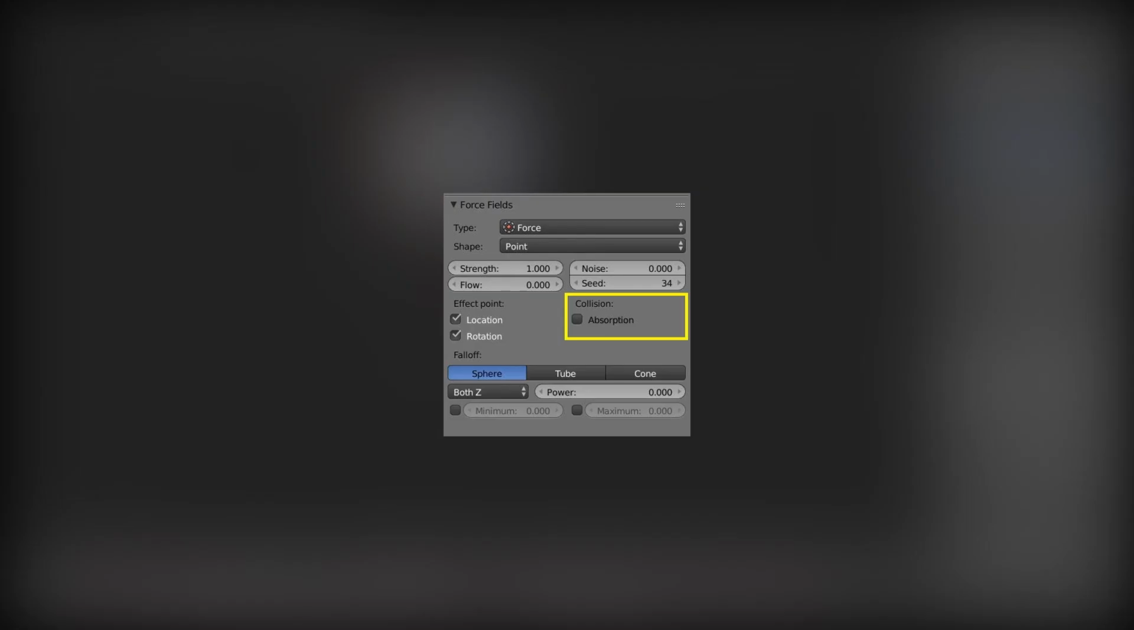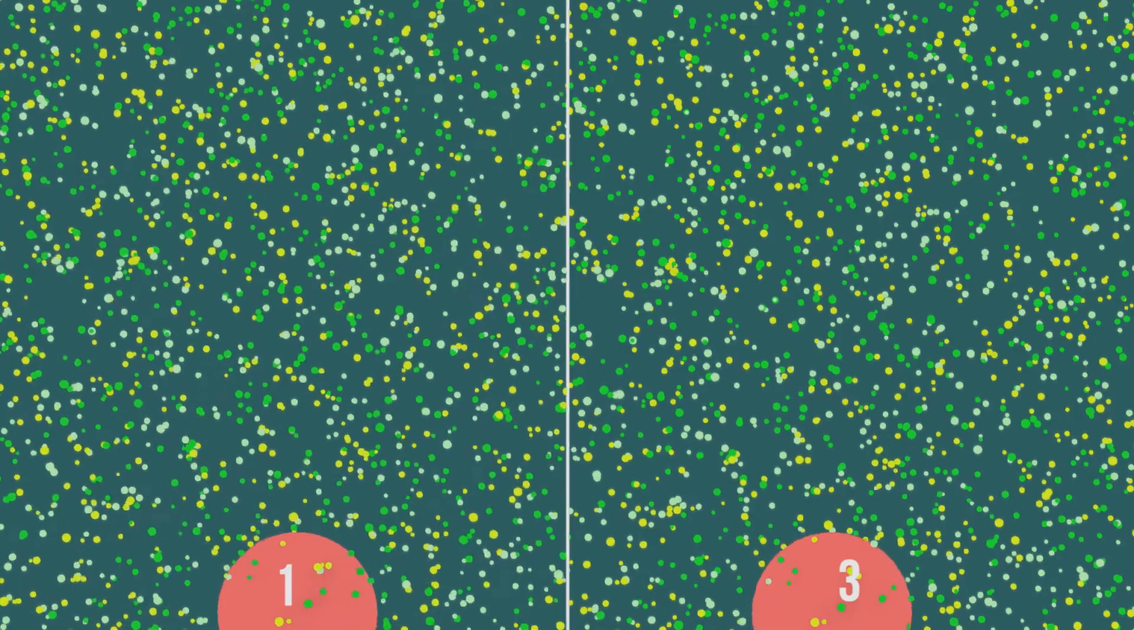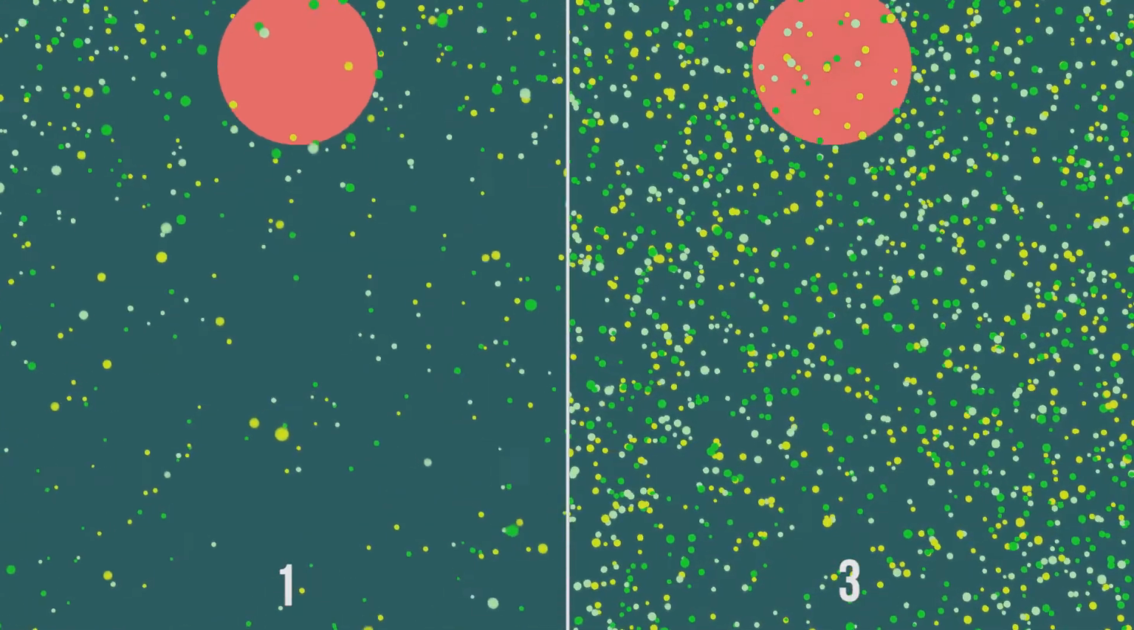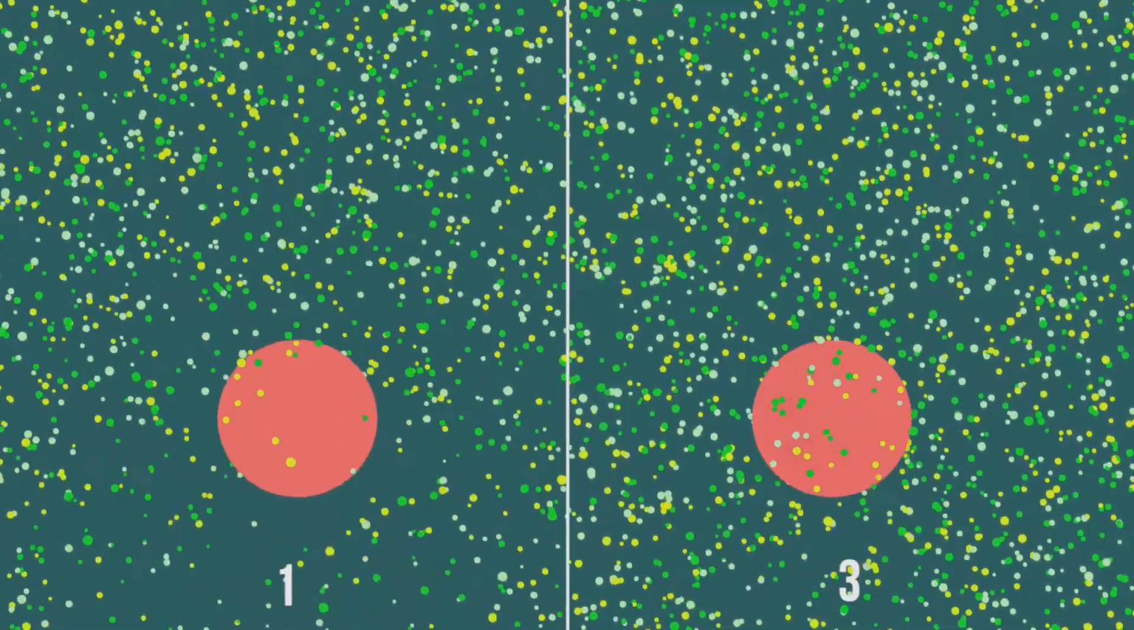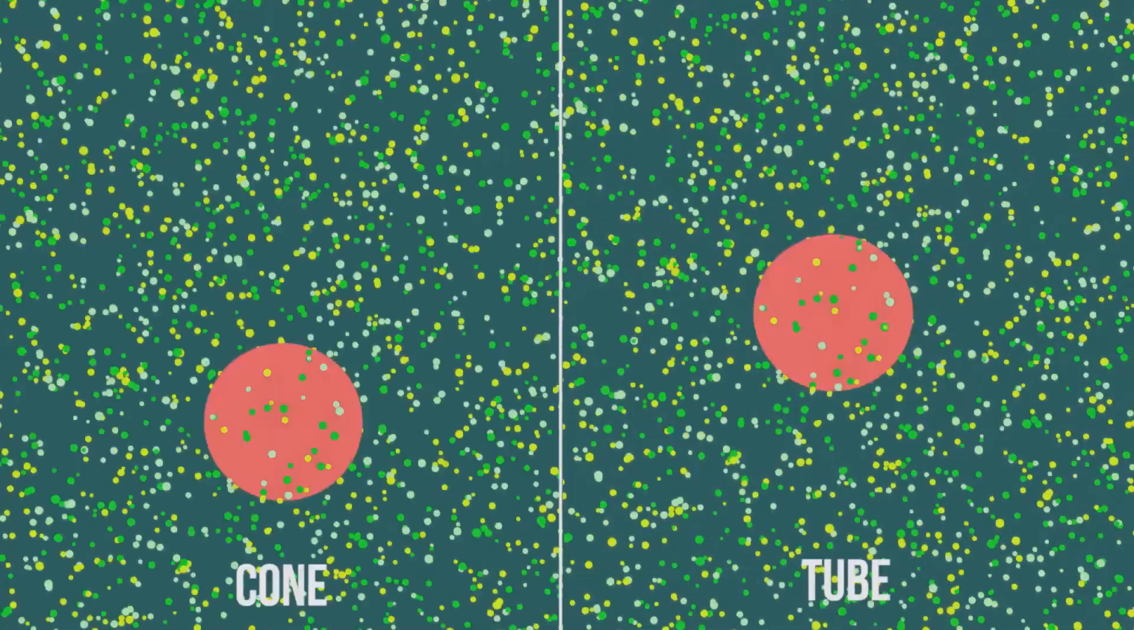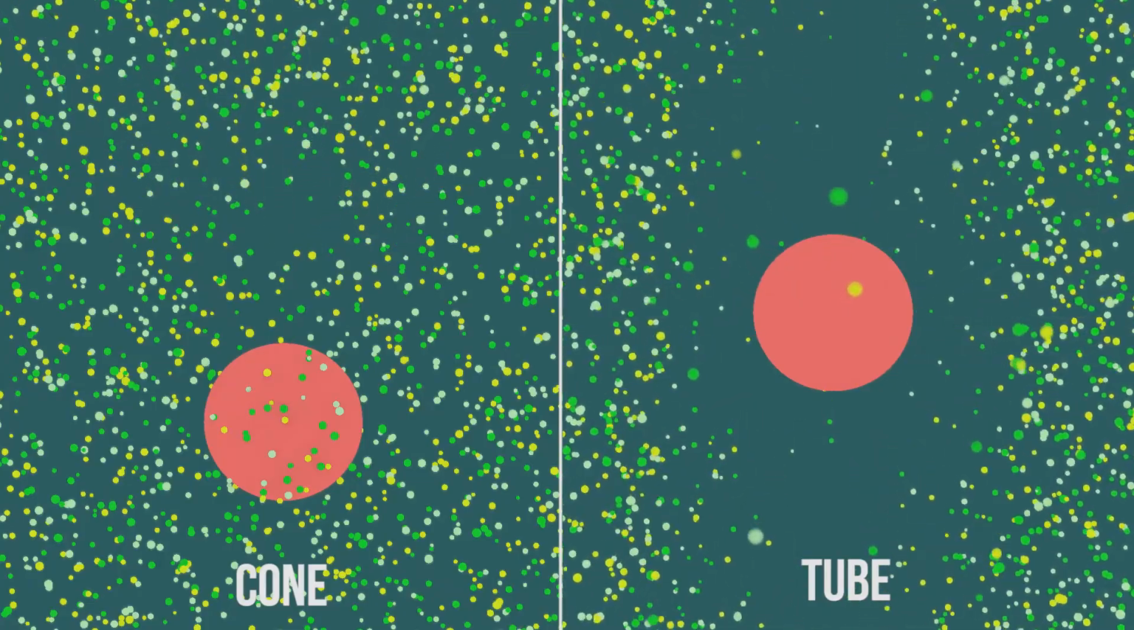Collision Absorption allows collision objects to block the force field. You can independently set the amount that each collision object absorbs in its physics settings. The fall-off controls how far away the objects must be in order to be affected. The higher the power, the closer they have to be. You can also set the fall-off shape to be a tube or a cone instead of a sphere.